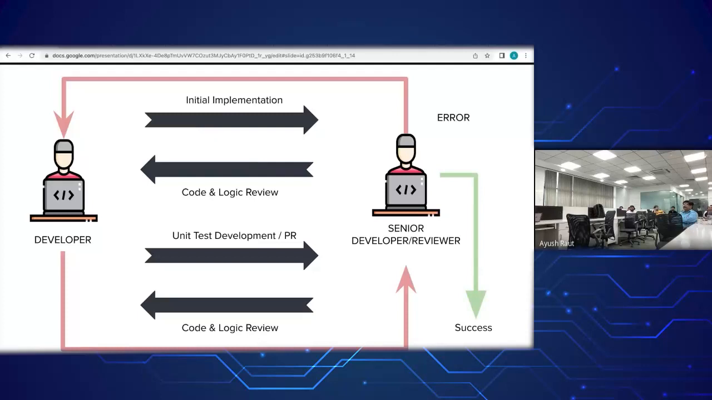There is a developer and a senior developer, who is the acting reviewer. The developer makes an initial implementation of the code. The senior developer or the reviewer does the code and logic review. This is basically a recursive loop. Then after the implementation of the logic, there is unit test development and PR raising, and then we run the unit tests until a certain coverage is met according to the client.